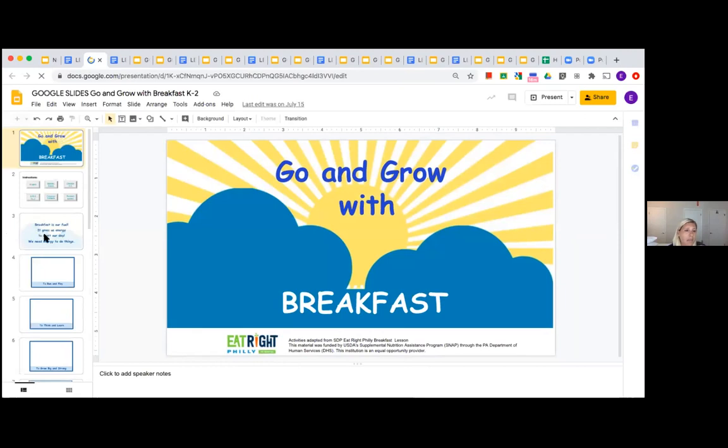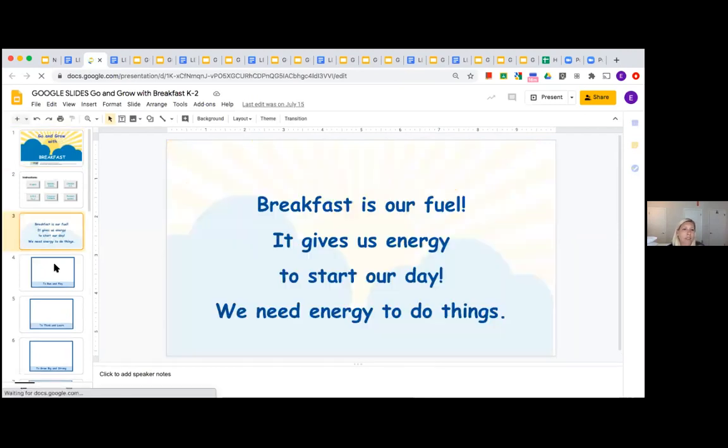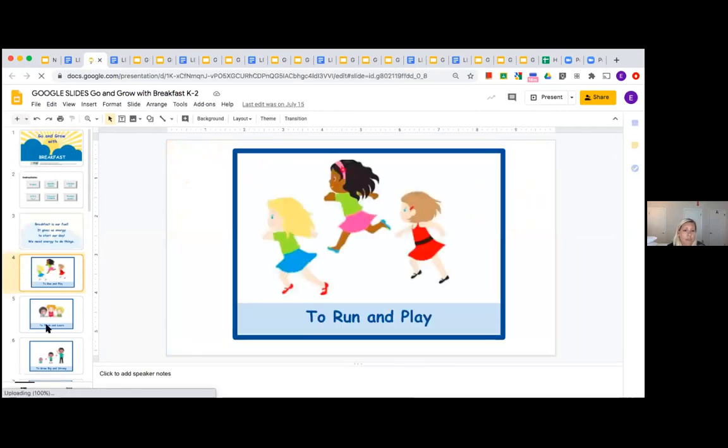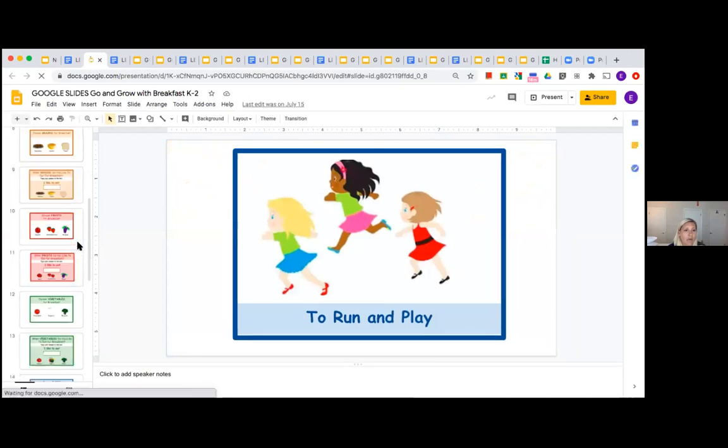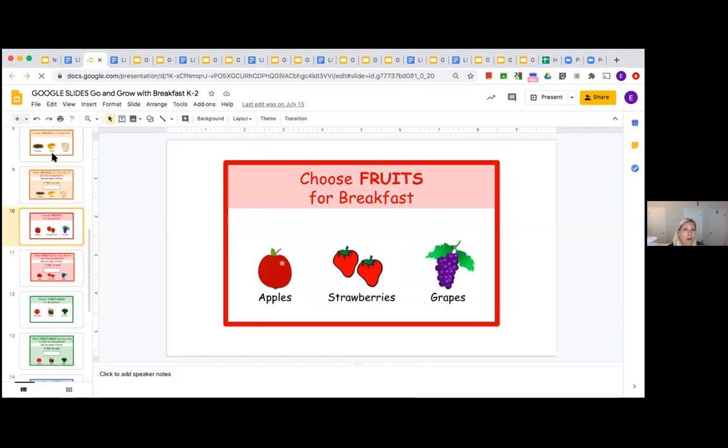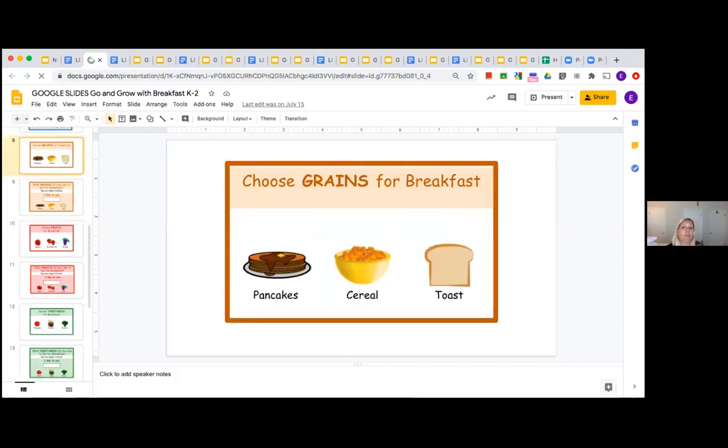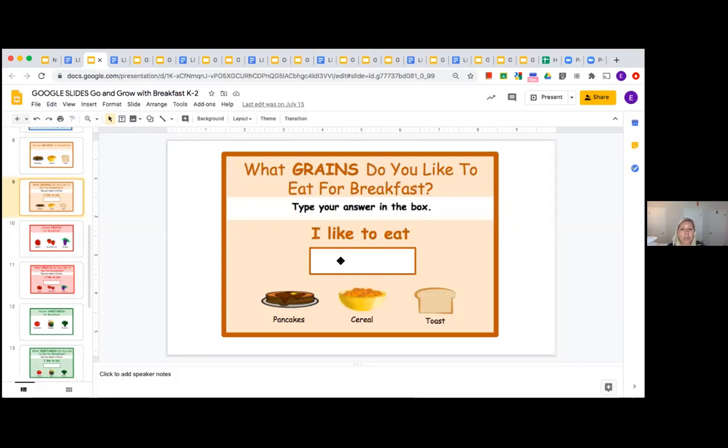And again, it's basic content for students in grades kindergarten through second. You can go through the content either with them or they could go through it on their own. Then there's a section where, for each food group, you talk about foods from that food group that could be eaten for breakfast. And then they have to type in the text box a food that they like to eat for each food group. So there's choices below that they could choose from.